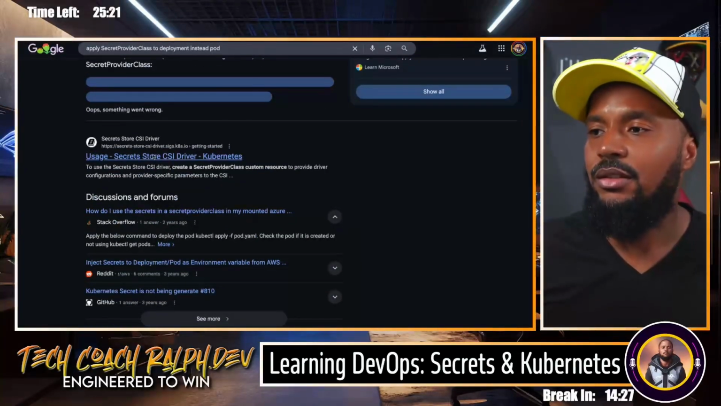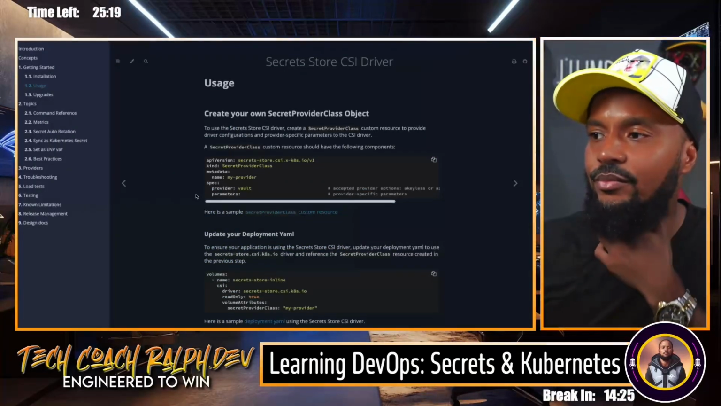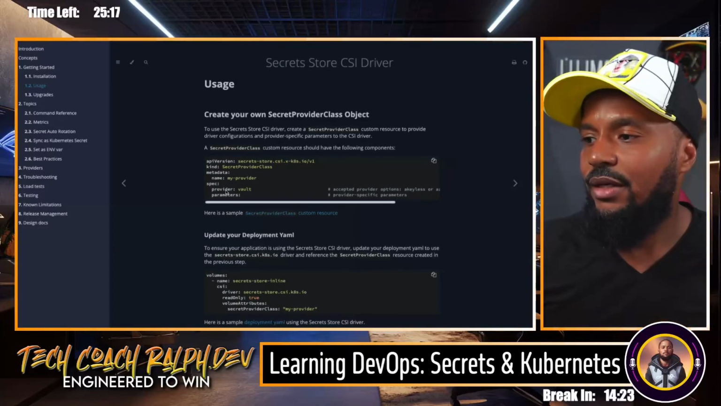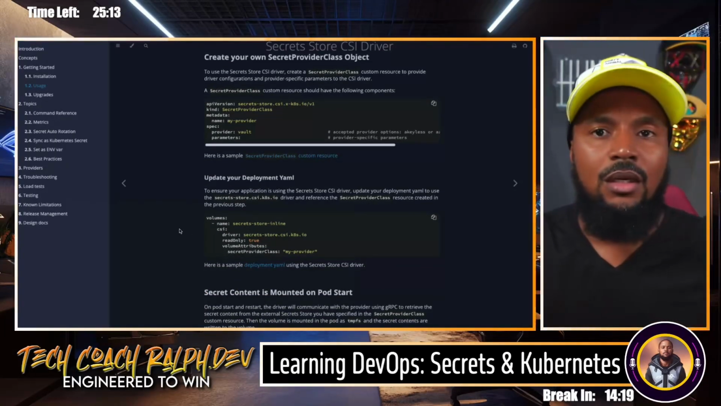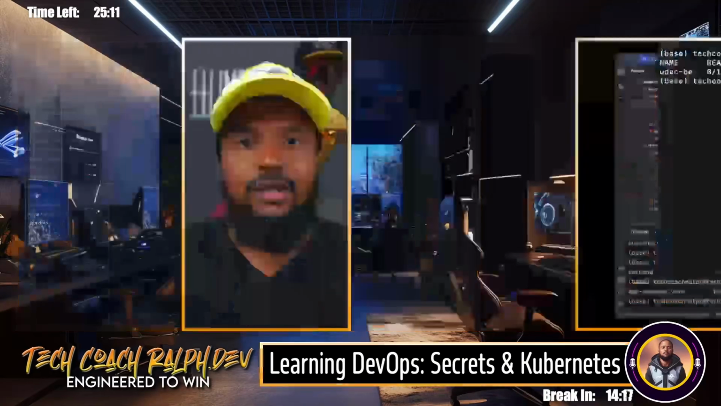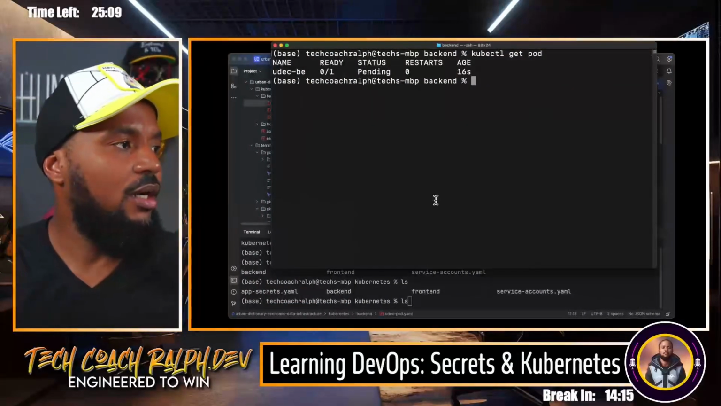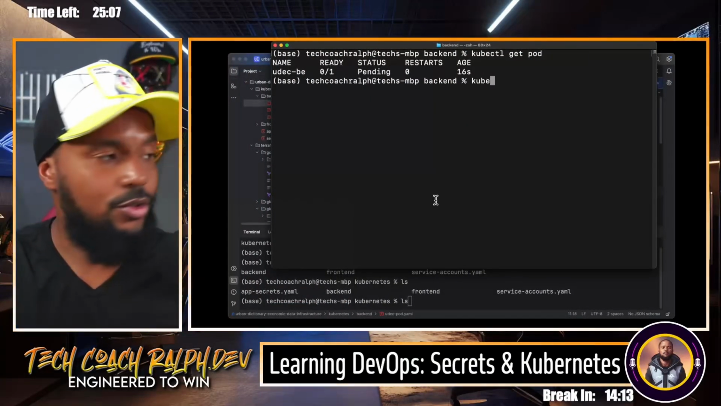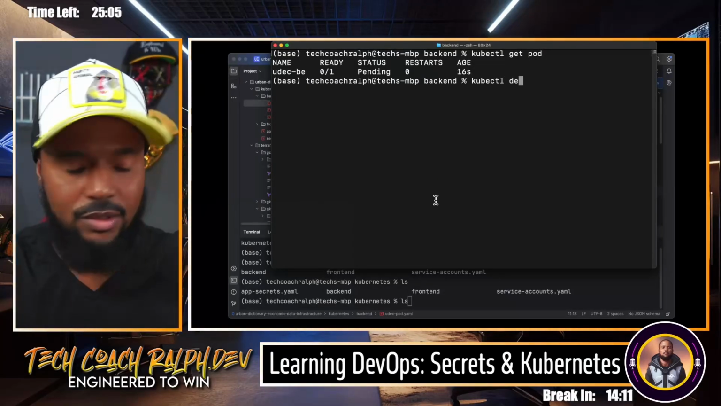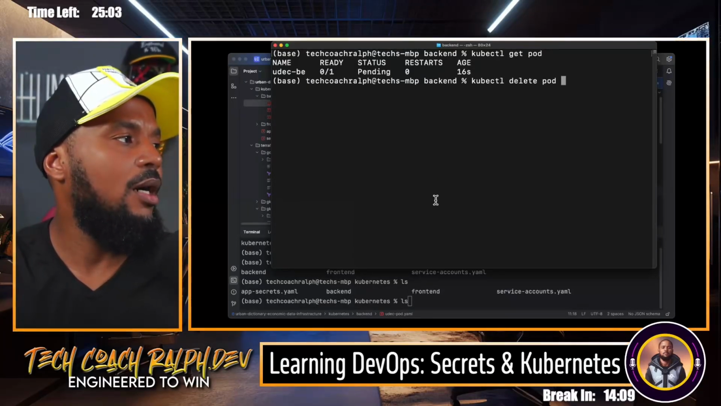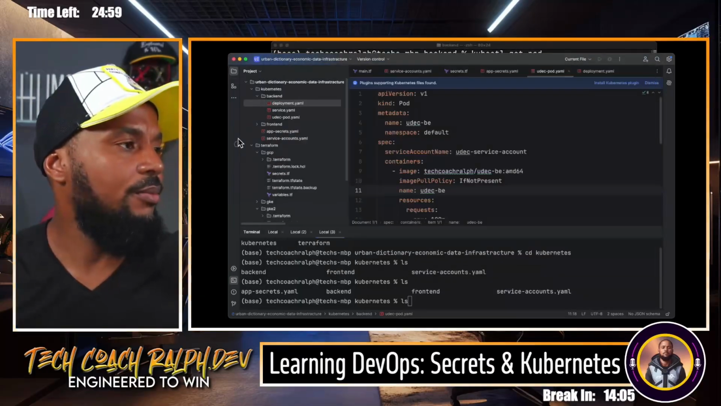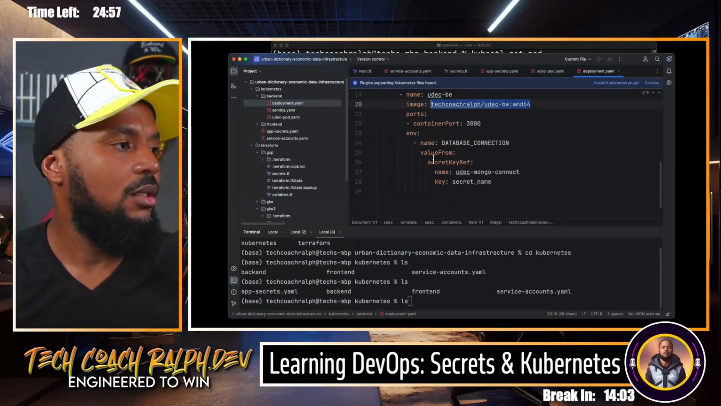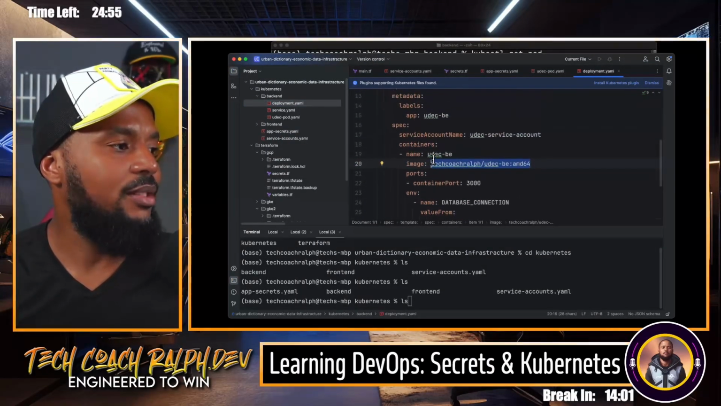Let's check here to see if they have it in deployment. So we have our secret provider class update. All right, so this is the one we want in our deployment. So I'm going to go back over here and get rid of the pod: kubectl delete pod udec-be. All right, now we're going back to our deployment.